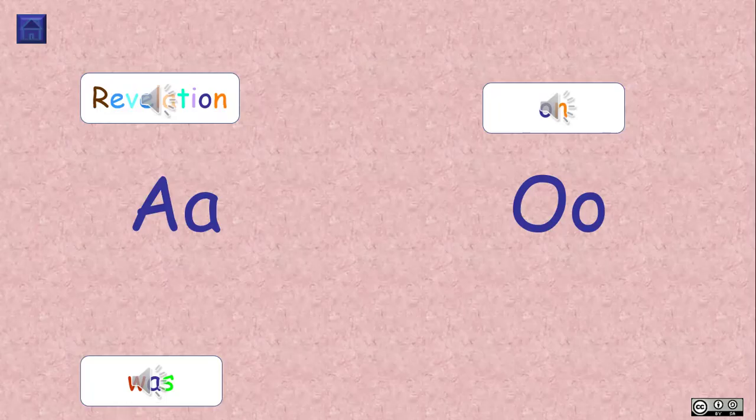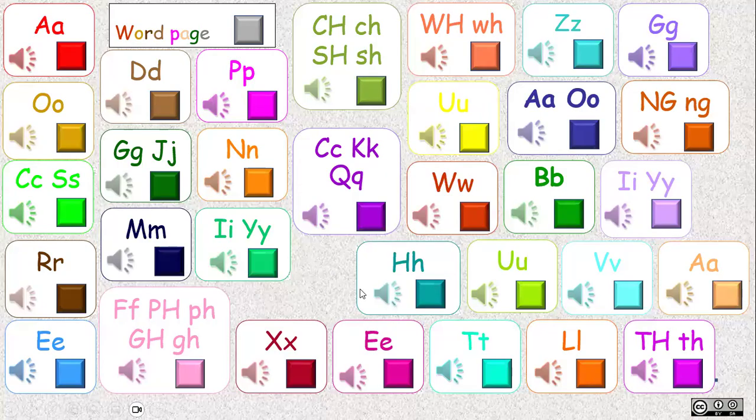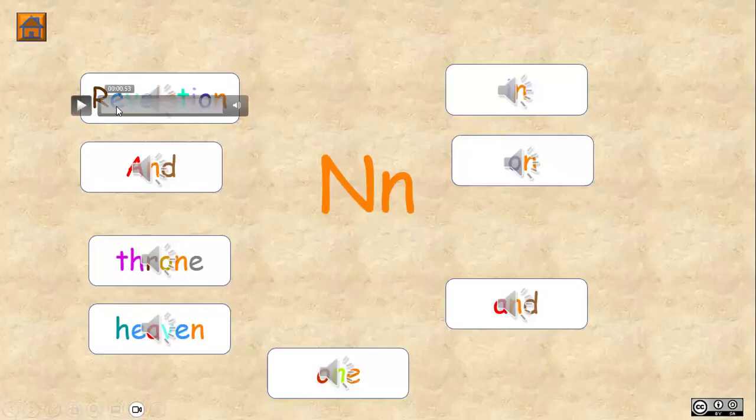There are people who pronounce things different ways in England and Australia and New Zealand, other places where English is spoken differently. So that's an explanation for that. We're going to go to the next sound, which is n, which is right here. Revelation.